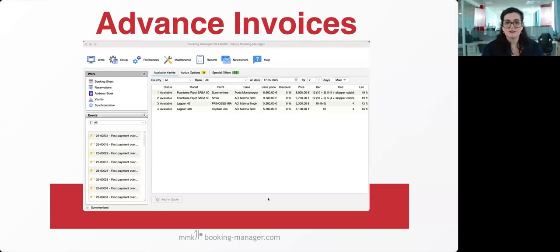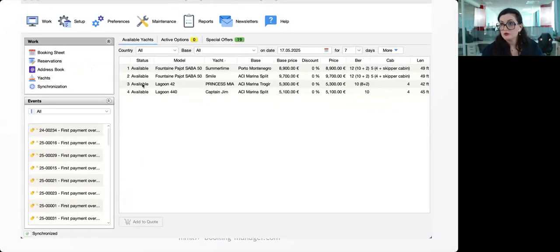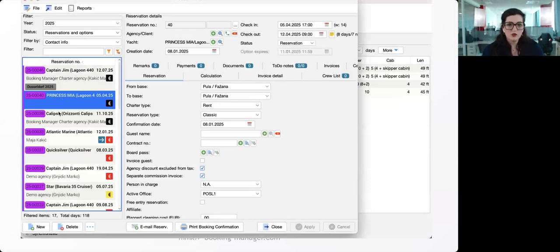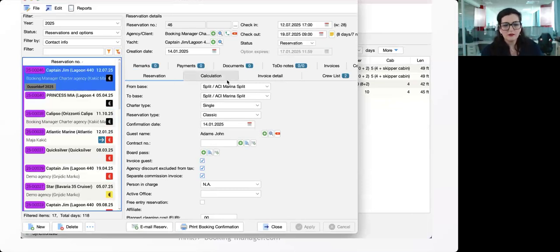Okay, let's go. So to go to the invoices, obviously we go to the reservation for which we want to issue the invoice. So we select the one we need. We need to have either an agency or a guest on board.